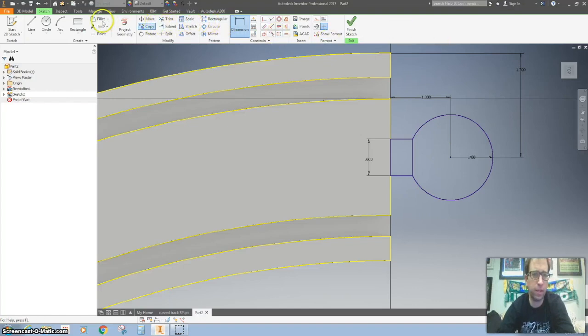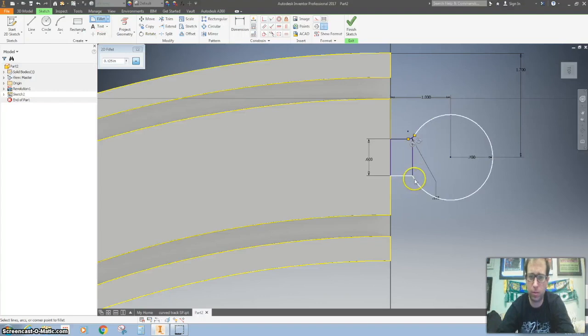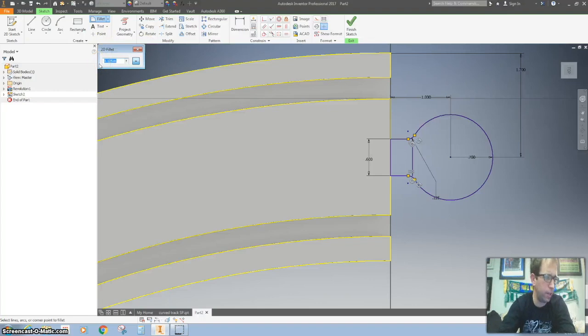Let's add some fillets. Do the same thing there. We want that distance or that angle to be 0.19. And we can trim this away. Alright, so down here it says we got one dimension needed. I think if we just use the equals constraint and do that, it works.